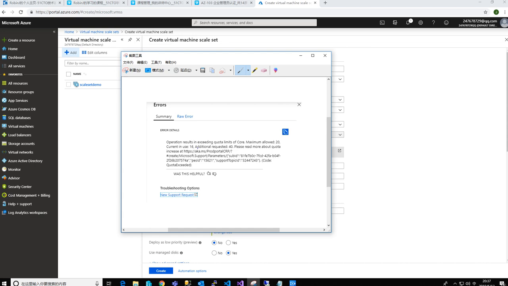So the maximum allowed is 20, and I already have 16 occupied. The limit, as I said a couple of times before, is per region, and each has its restriction on how many you can have. But this is not a hard limit. So if you want more, like I want 40 more here, I can request, right?